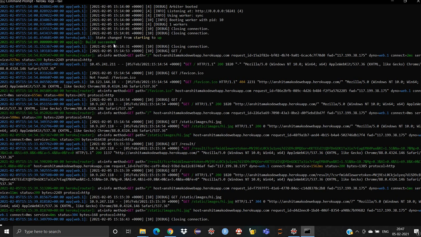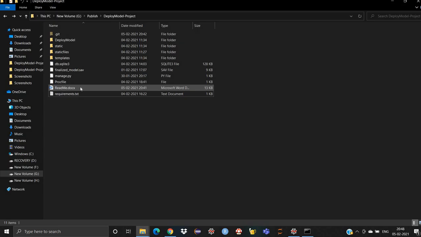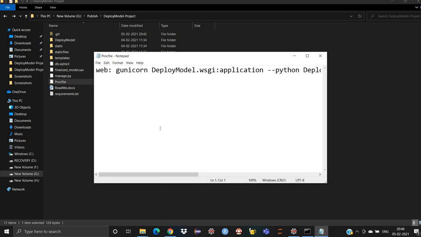But when people do get an error, there are so many error codes, like error code H10, error code H14, and then bash or syntactical errors in your code. In my case, as my project name is deploy model project, the error is deploy model project not found. Django is not able to find where my project is. You have to create your Procfile, and mention properly where your model is, where your project is.